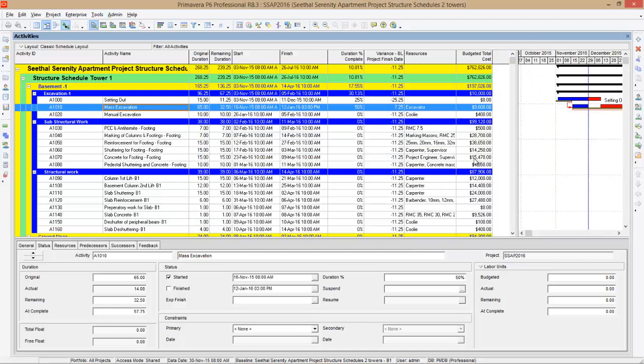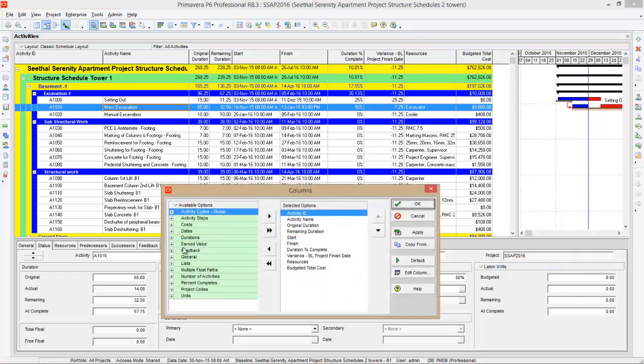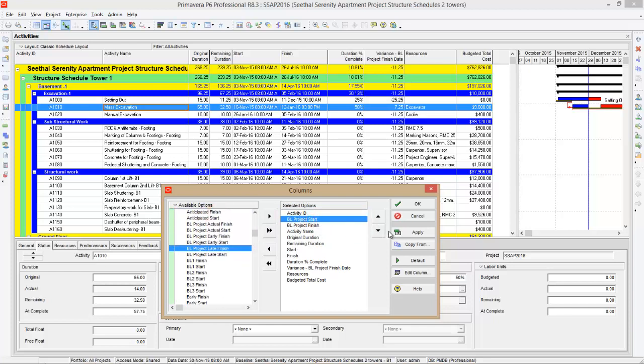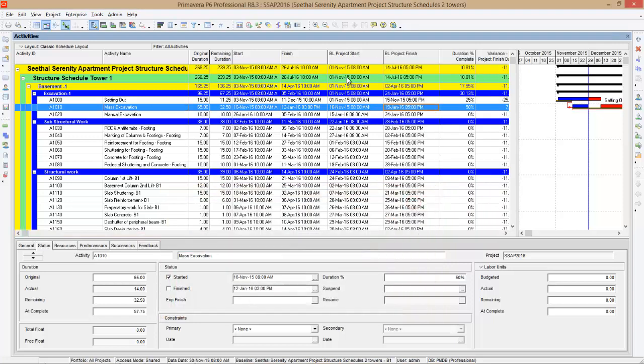For some more information regarding the start and finish of the project, you can simply go to columns and add two columns, that is baseline project start and baseline project finish, where you can find it here. You can put this under start and finish. Okay, and press OK. After adding these columns, you can compare them with the start and finish, because this start and finish represent the plan. That plan can be changed based on your updates, and this baseline project start and finish will never change.